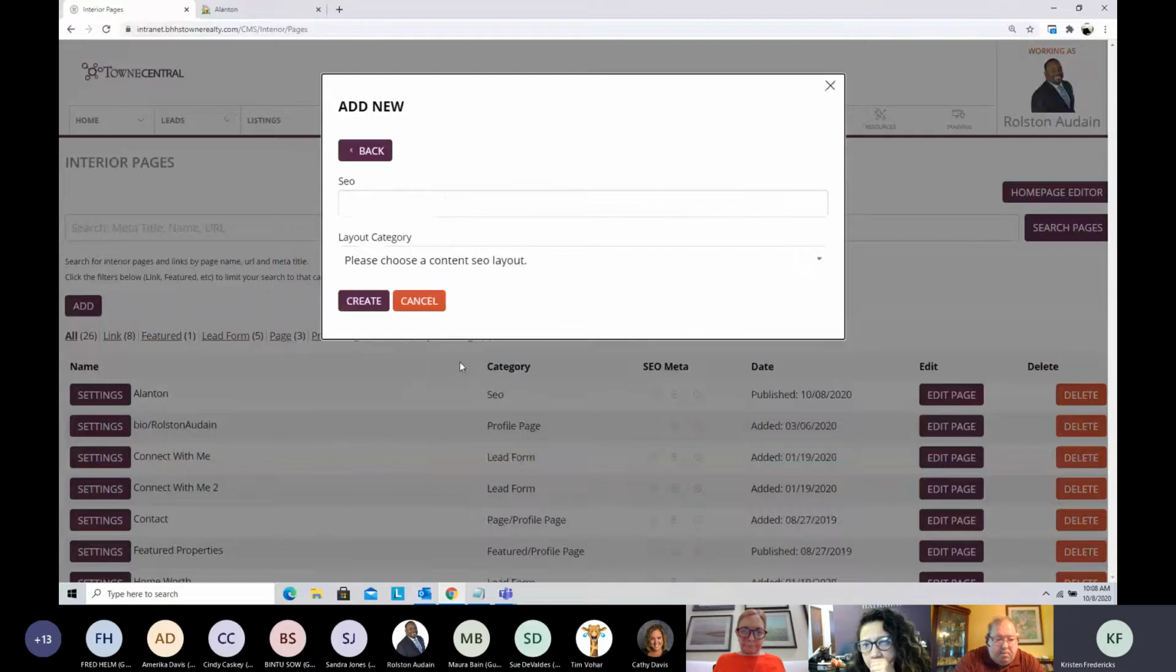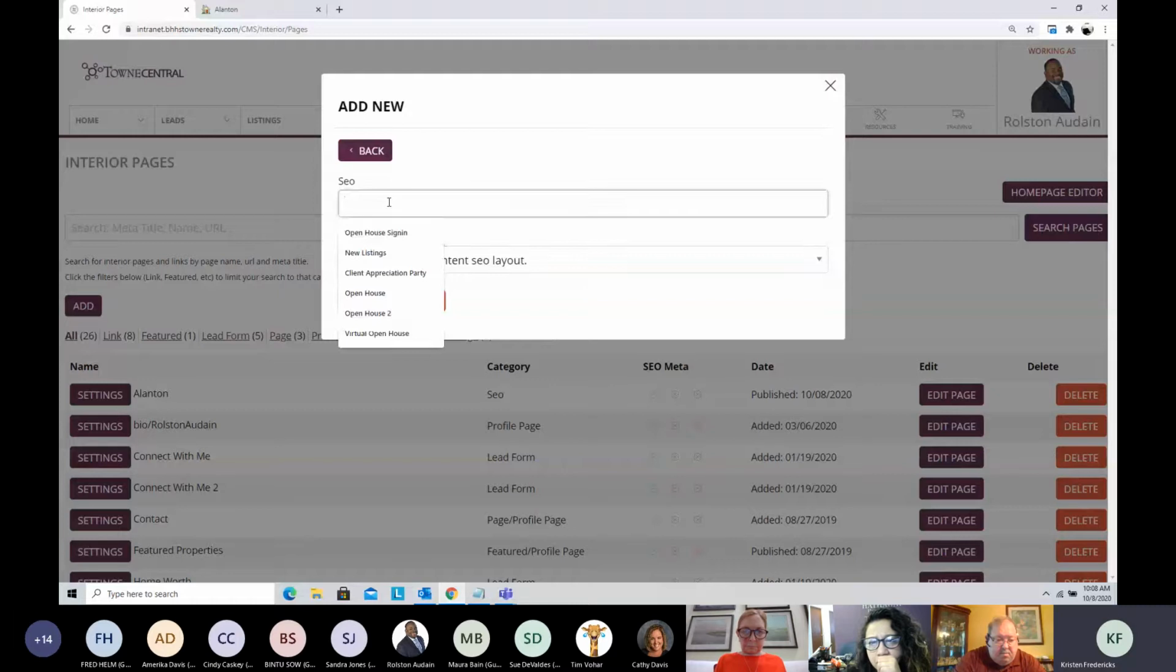And if I click that, it's going to want me to do two things. It's going to want me to give it a name. So this is going to be whatever your page happens to be about. And then it's also going to ask me to pick out a layout for this page. So in this case, we're going to do an SEO page. And since I live in Smithfield, I'm going to do the entire 23430 zip code, all homes for sale in Smithfield. Okay, this can be anything.